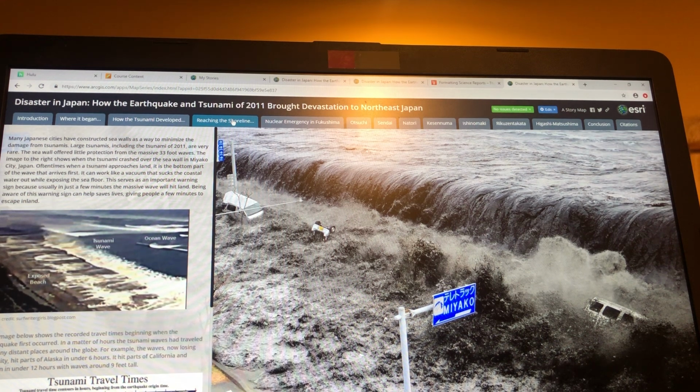Many Japanese cities have constructed seawalls as a way to minimize the damage from tsunamis. Large tsunamis, including the tsunami in 2011, are very rare. The seawall offered little protection from the massive 33-foot waves. The image to the right shows when the tsunami crashed over the seawall in Miyako City, Japan.